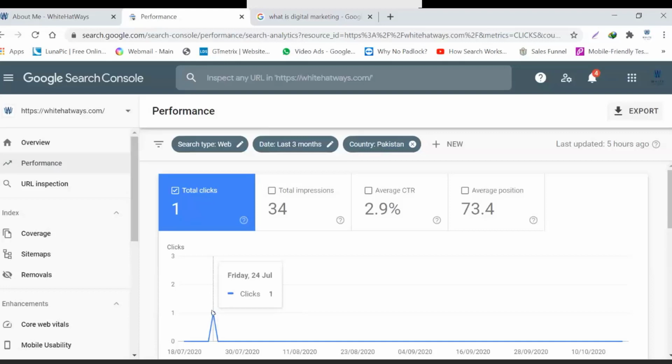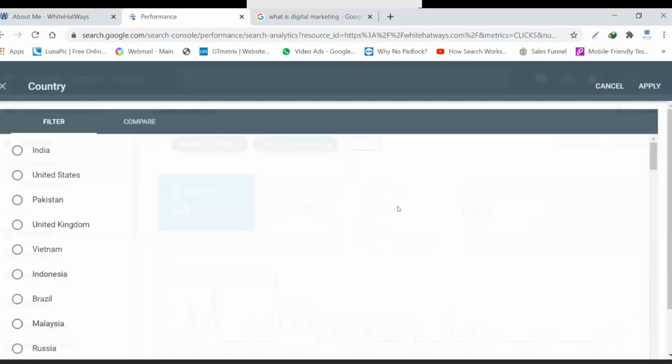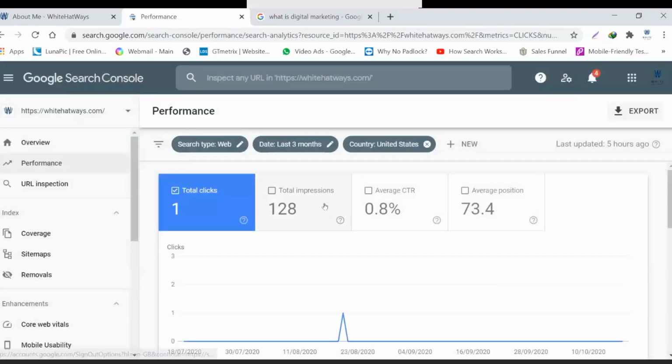So 34 impressions, one click, average CTR. You can get to know that in Pakistan it is 2.9. Again, I'm landing on the 8th page. So this is how you can find it out for various countries also. Again, clicking onto the plus sign, country. Let me see it for United States. So I'll just click over here, apply, and I again can see that one click only out of the 128 impressions in the last 3 months. Average CTR 0.8% and average position, again, I'm landing on the 8th page.